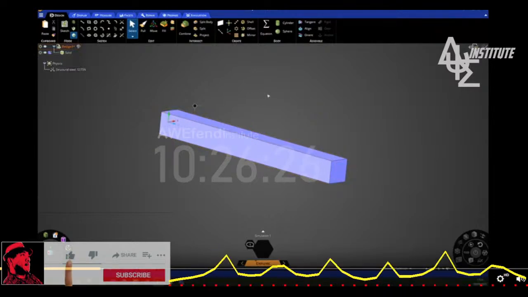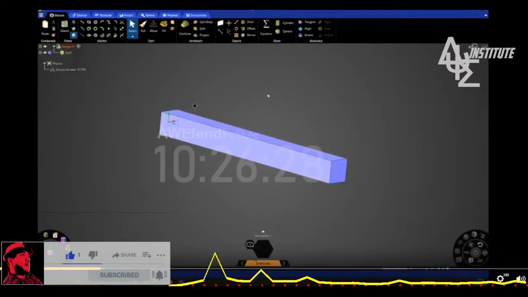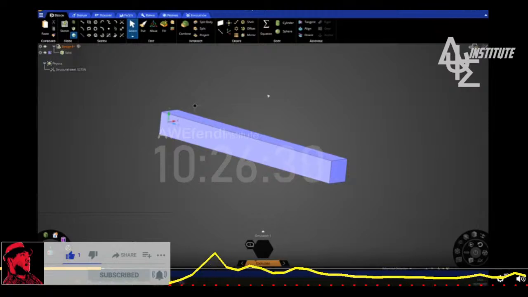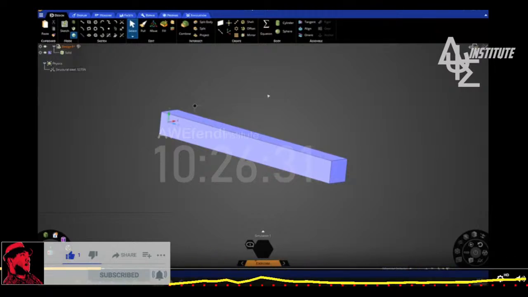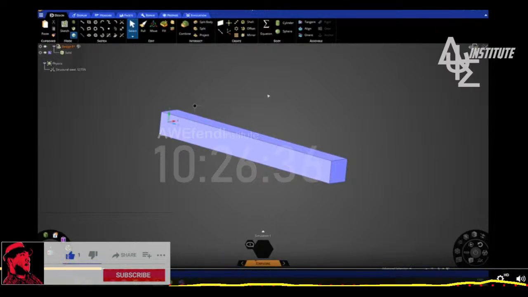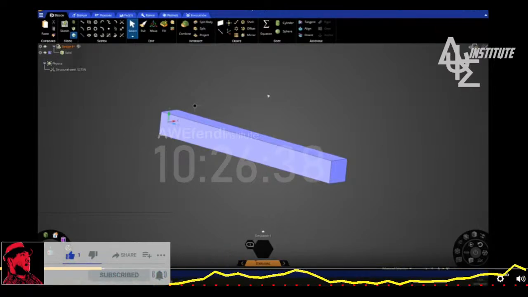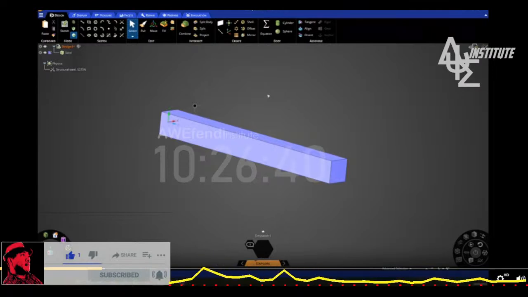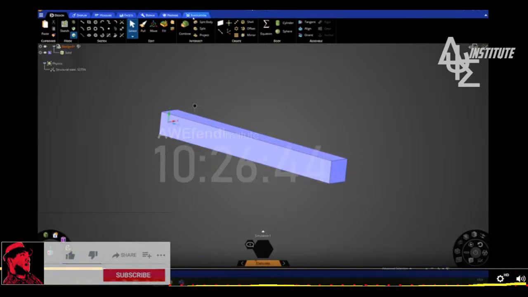So the next part of creating this model and setting up the simulation is applying the boundary conditions. There are two ways of doing this in Discovery. One is the traditional way, and the next one is the cool new halo that we have available. I will be showing you both methods.